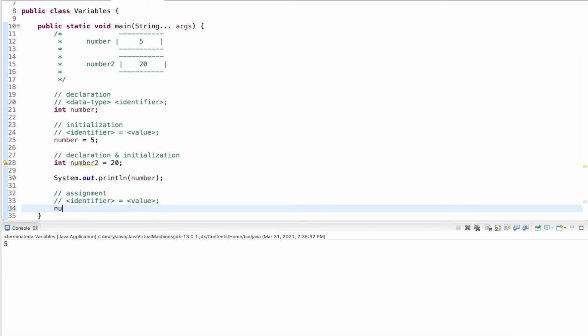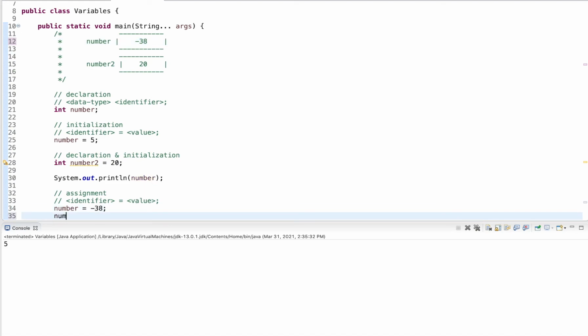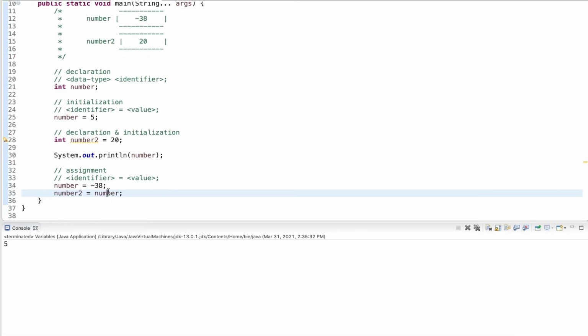So let's assign something to number 1. I think I just called it number. So number equals 38. Now this will update the value 5 to 38. I can also say I want to update number2 to store the value that is currently stored in the variable number. So this will read the value in number, which is 38, and then assign it to the variable number2. So number2 will be updated to 38 as well. And now both of them store the same value.